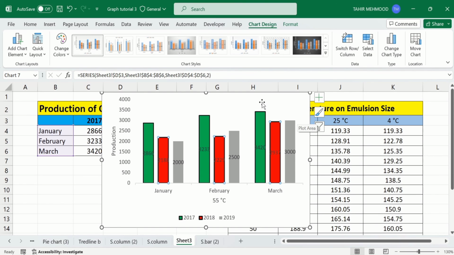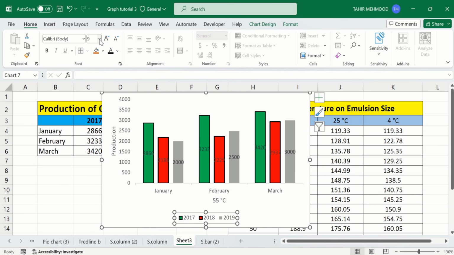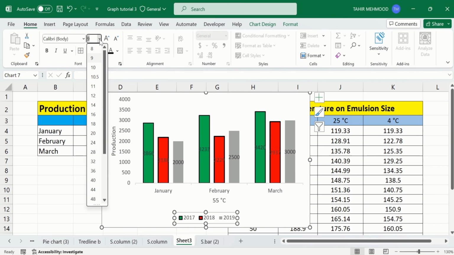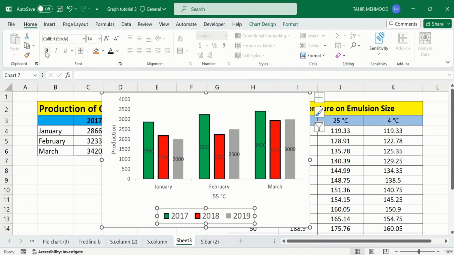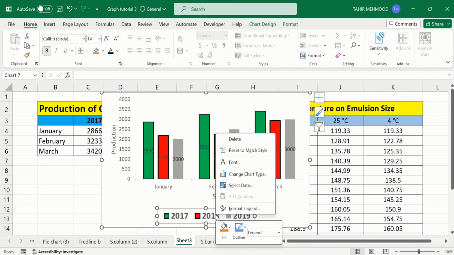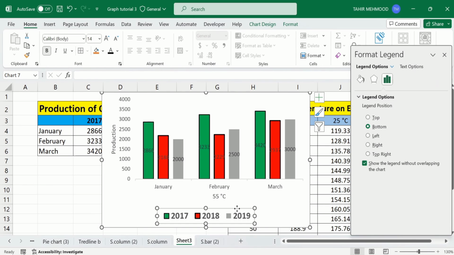Similarly, you can also format legend. Click on legend, go to home tab and from here you can choose font size or color according to your requirement. If I right click on this, you will find the option of format legend and from here you can choose the location of this legend.